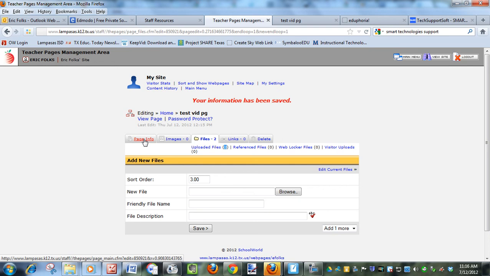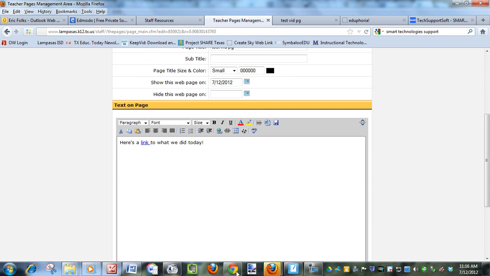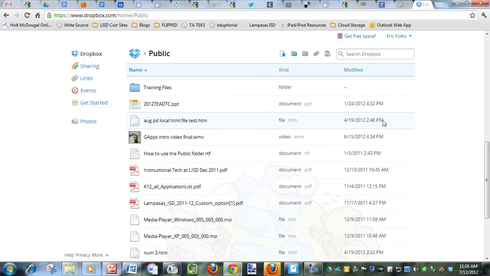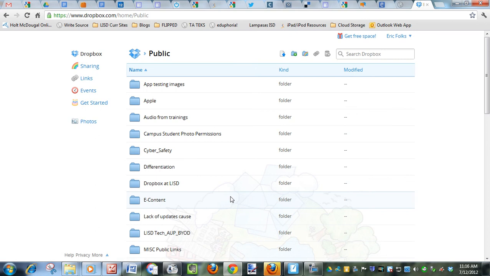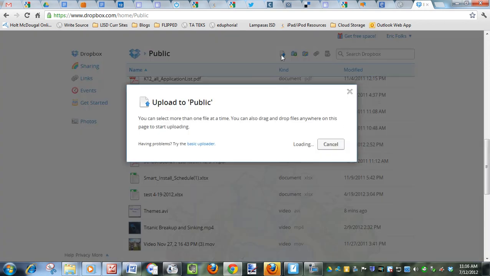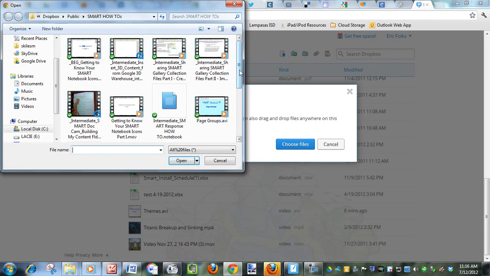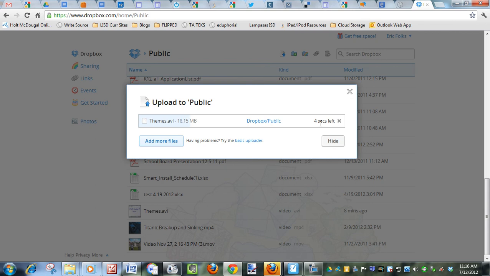There's another option. Instead of using the Files tab, you can upload your video to Dropbox. If you go into Dropbox and you go to your public folder, so here I am at my main, and I go into my public folder, and I click upload, and I go to that same video, Dropbox is going to upload that, and once it gets uploaded, you can get a public link to that video and post that on your School World site. Why use Dropbox instead of School World?